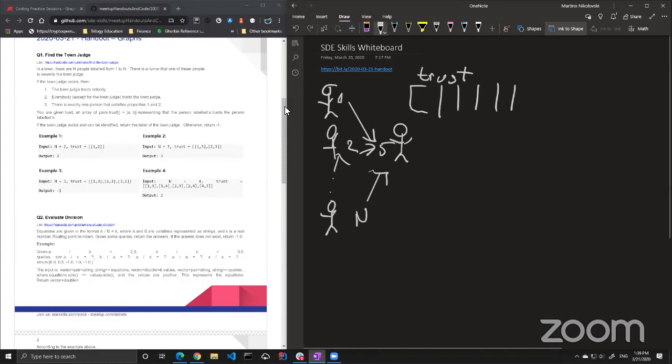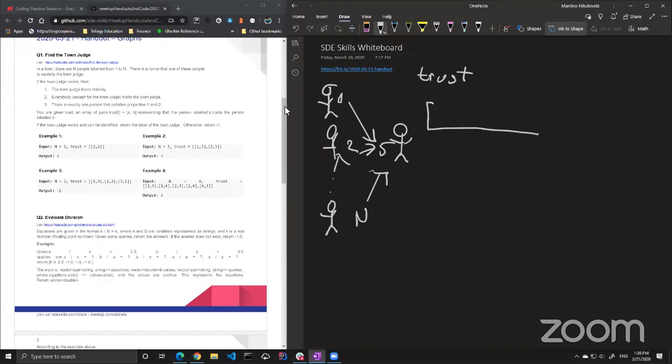Let me start over. We actually have an array of arrays. So 1 trusts 2, then, I'm sorry, 2 trusts 3. Let's go through the examples. We can give more later on.